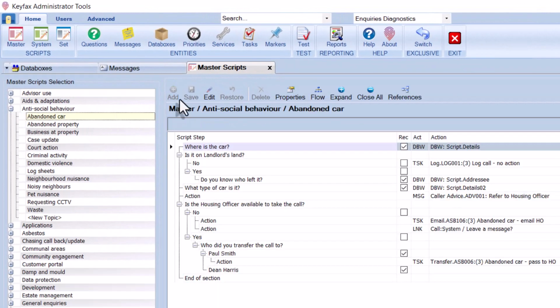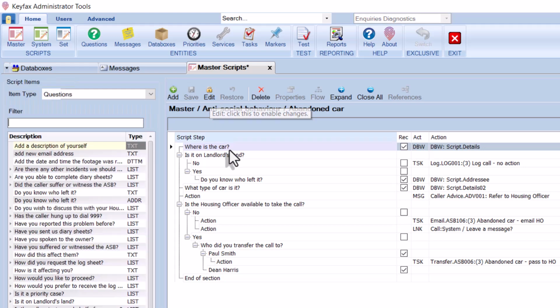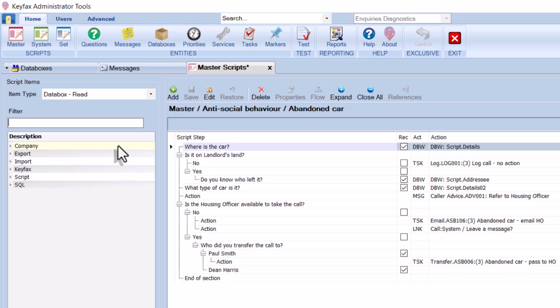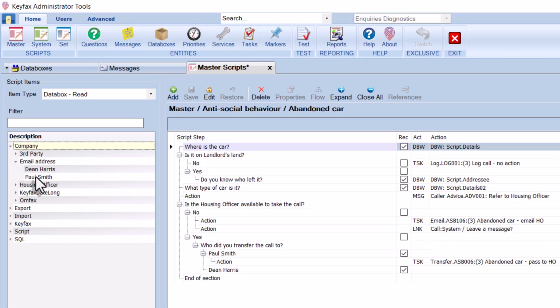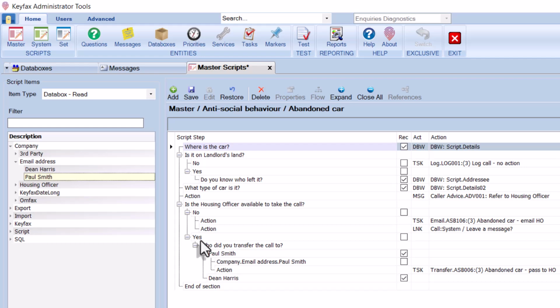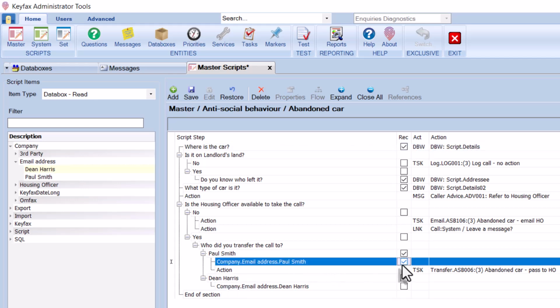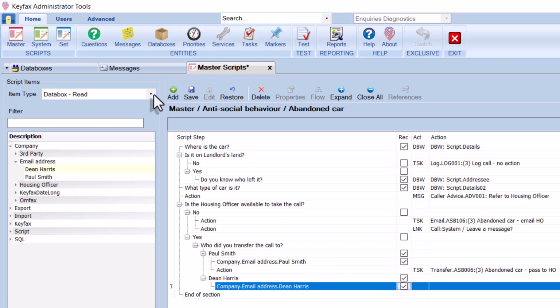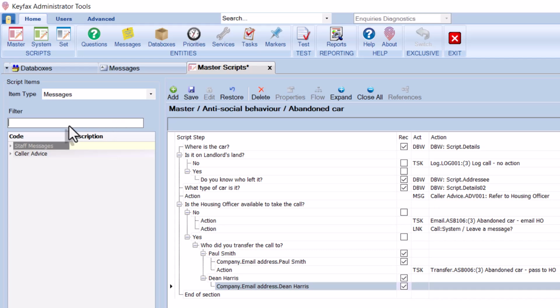We've added a question to the script to ask who the call was transferred to. Select Data Box, Read from the Item Type menu. We'll add our data boxes for each entry and tick the record value. The value of this data box will be included in the recorded text on the results summary page. Note, we do not need to add the data box to the script if we just want it to appear in a message or task.